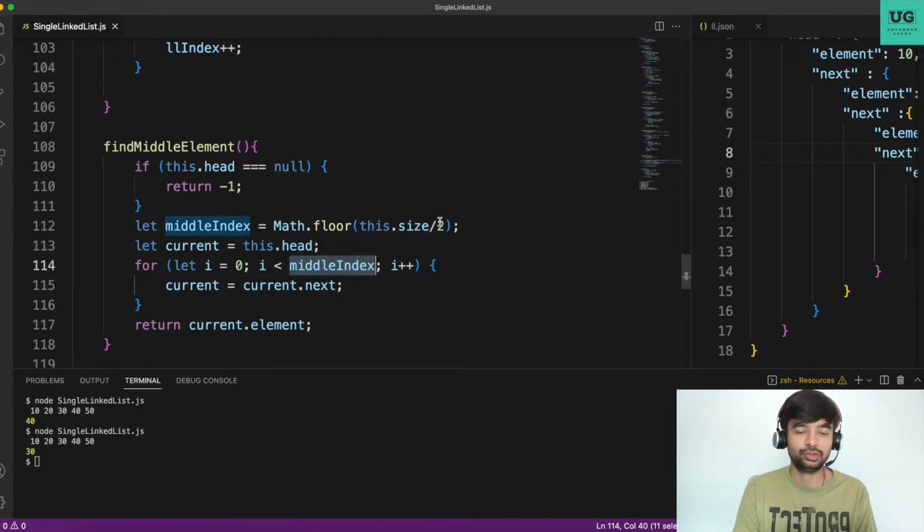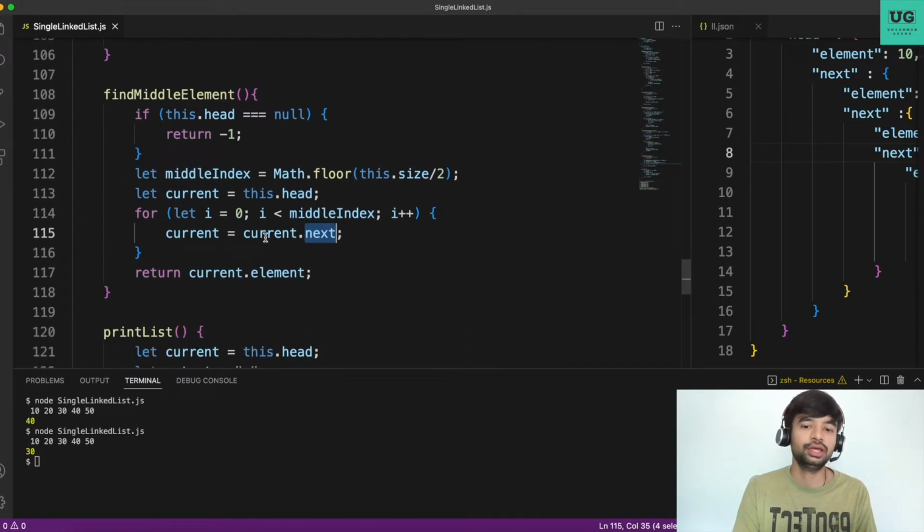So this 5 by 2 is 2.5 and the middle index is 3 now. So 0, 1, 2, 3 times it is going. So 0, 1, 2, but current dot next has also executed. Okay. So the problem, if you see here, what was happening?